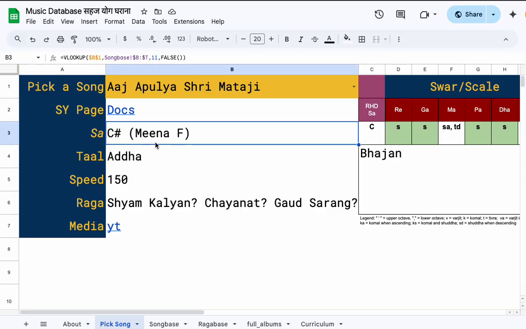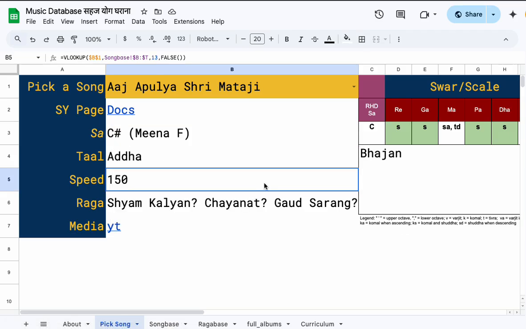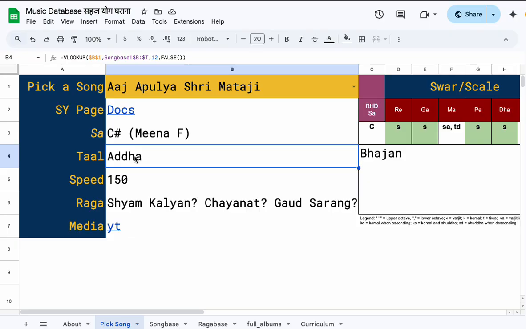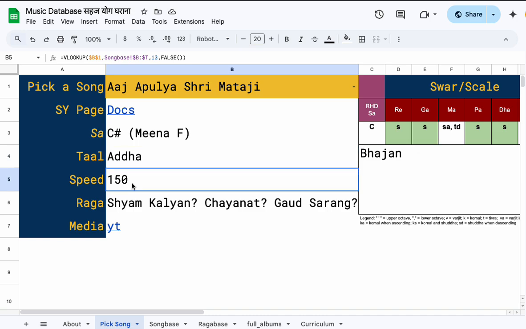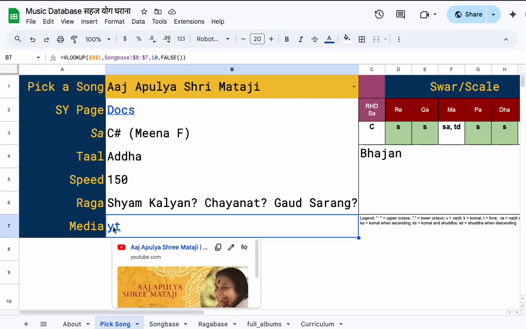I know the original performer had sung it in C sharp. She's female, so it may not work for me, but at least I'm aware. Adda tala, which, with some basic knowledge of talas, you would know is a variation of teen tal. The speed in my app is what I put in if I wanted to sing and enjoy it by myself. And then a link to the video.